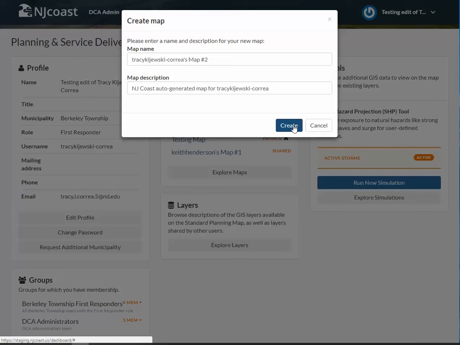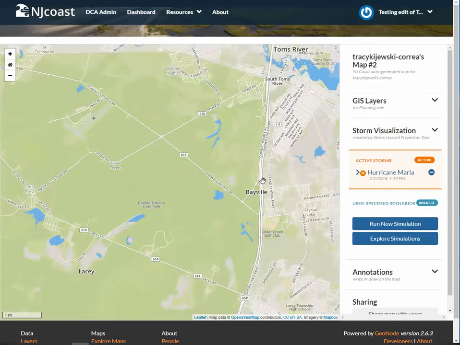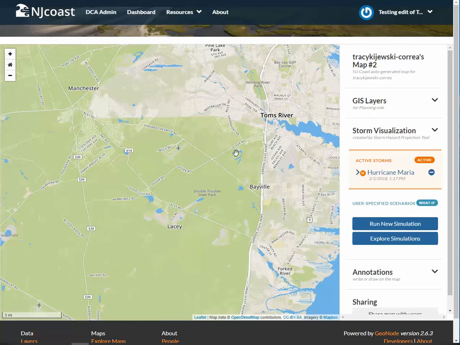As soon as you hit Create, it will take you to the map view. And so if we do that here, you'll see that we immediately load into our map view, and that map view will center in the municipality that we are affiliated with.